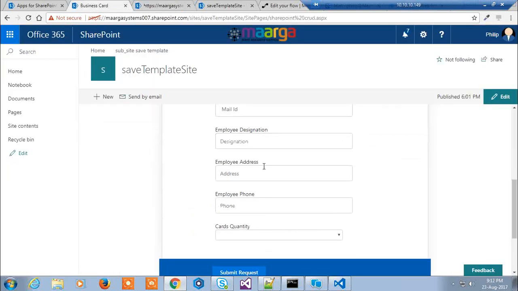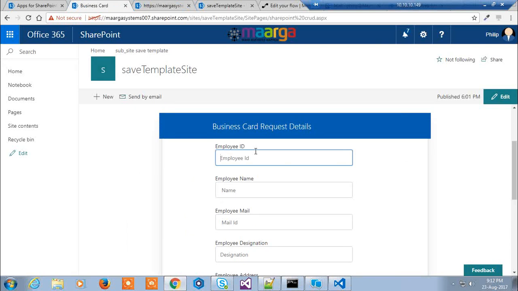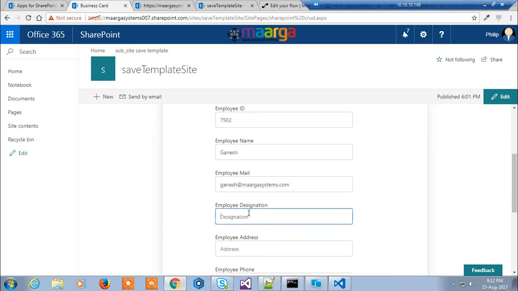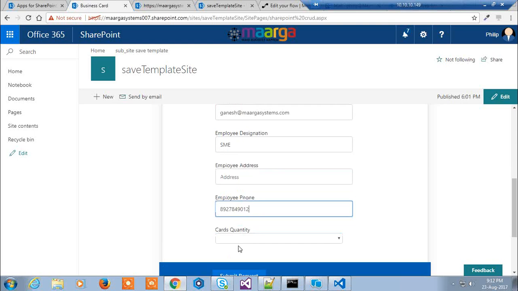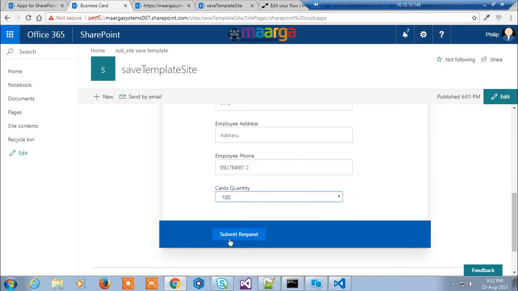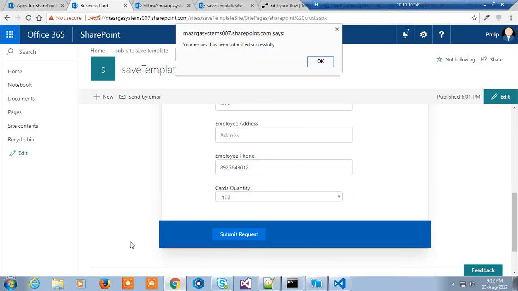Let's fill out a form. I'm just going to add mine. Okay, Ganesh at Maarga Systems. Let's add his designation, SME, and then phone number, and he wants to have 100 cards, and then I submit the request.